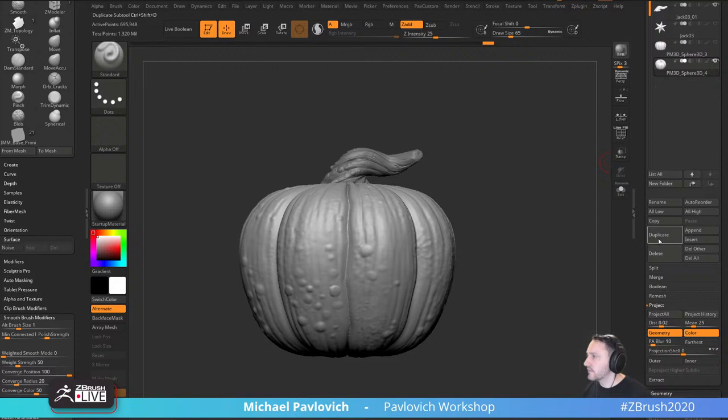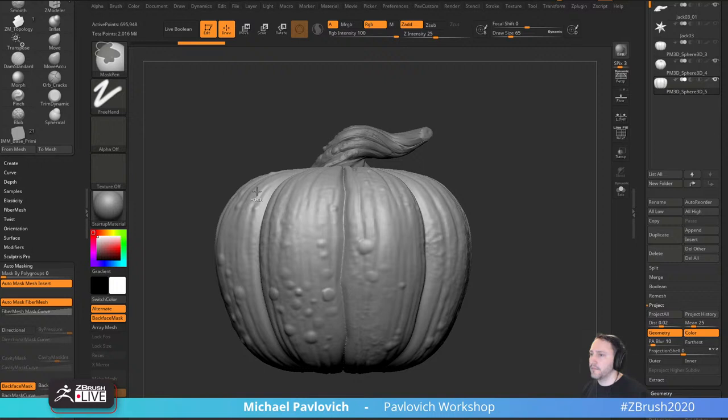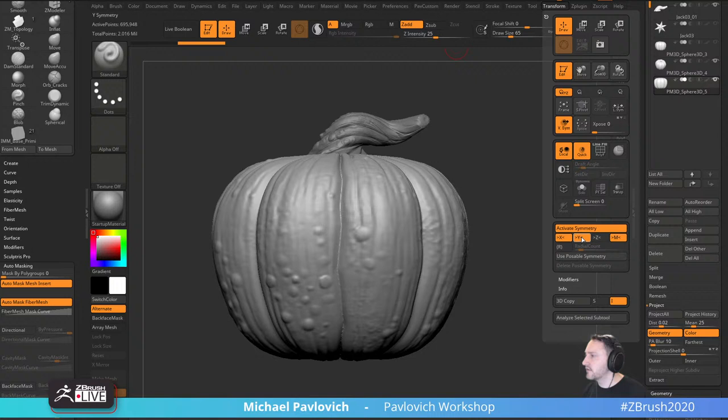We're gonna hold down Control and we're masking. Let's do back face masking, which is under Brush, Auto Masking, Back Face Mask. So turn on X symmetry here, and we'll go back to Transform, activate symmetry in the X, go through here, and we'll put maybe a face on here.